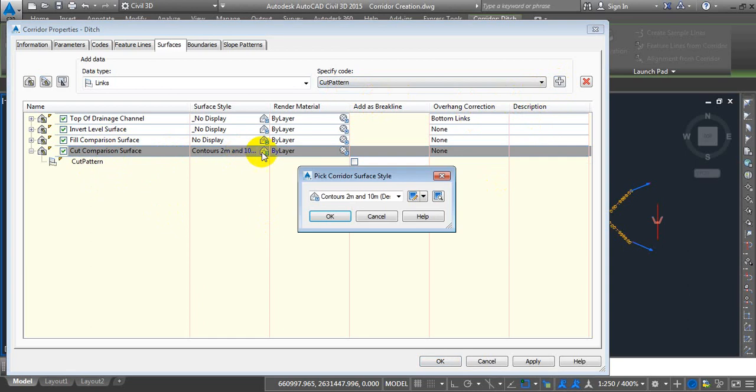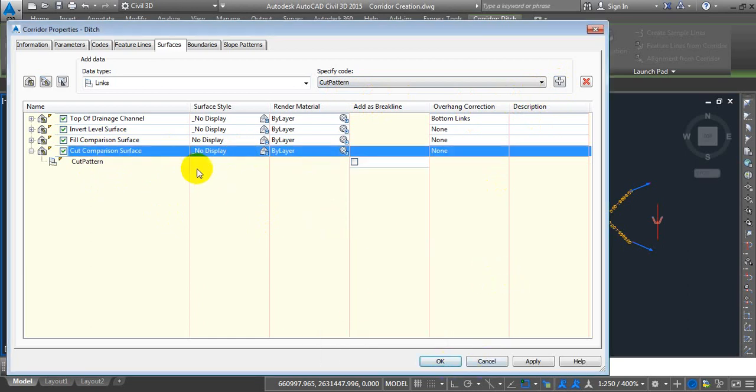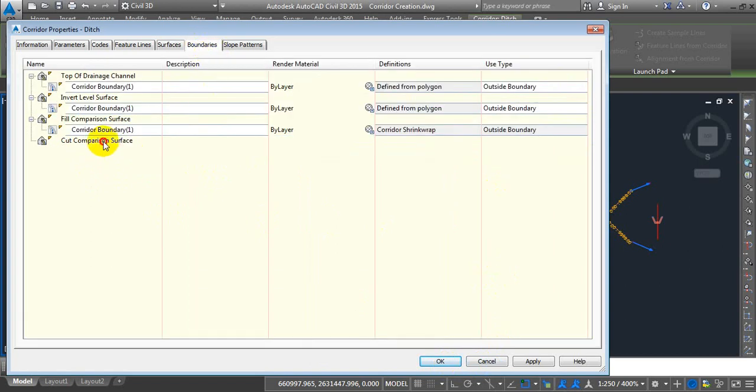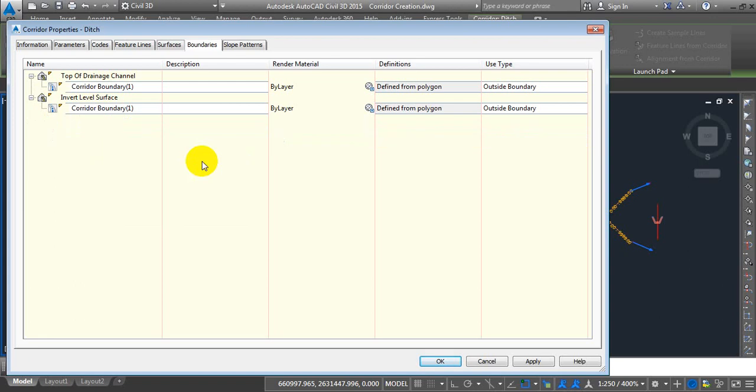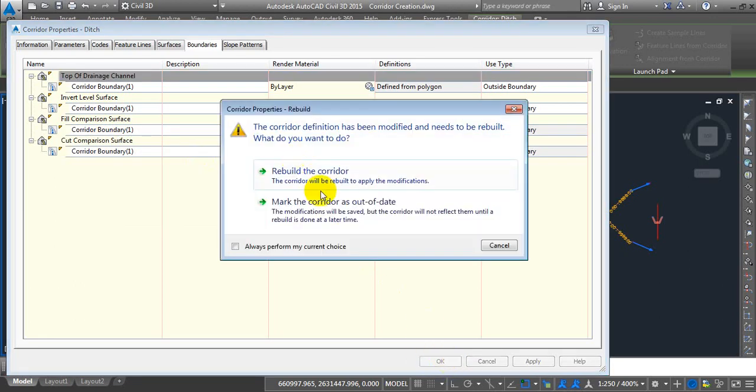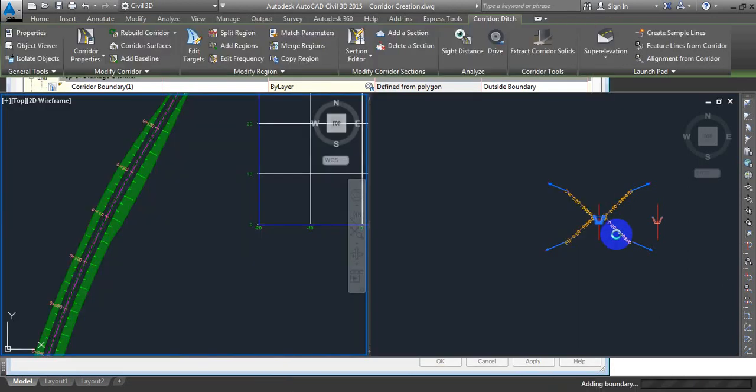And for the surface, I don't want to show it, so I will change the display to no display. And also comparison surface, like always, I will come to boundary, and for this comparison surface as well, I will use this option called corridor extent as outer boundary, so that my triangulation will not move outside. Click this and press OK, and rebuild the corridor.